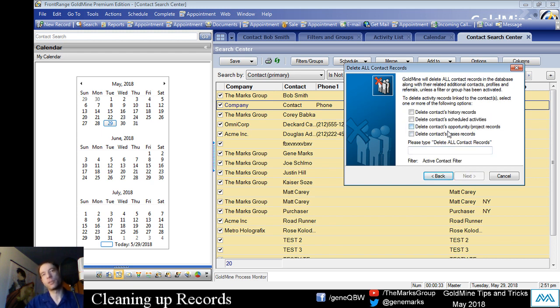And then when we delete records, we can delete or not delete certain things about them. If you truly don't care about these records at all, just check all these boxes. And just to make sure that you understand you're about to explode the world, GoldMine wants you to type in delete all contact records. And not even that, it wants you to have it in the same case as up here. So capital D in Delete, all in caps, Contact with a capital C, and Records with a capital R. And then your next button unlocks.